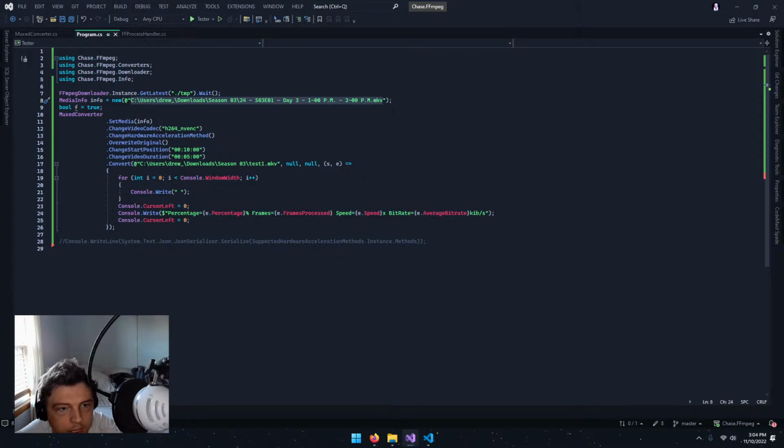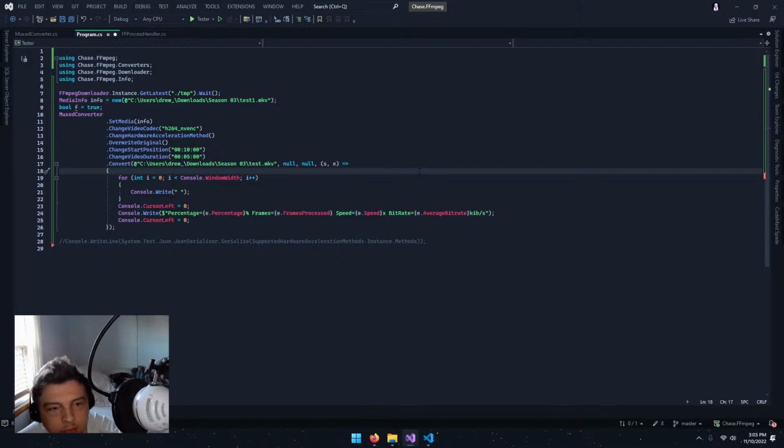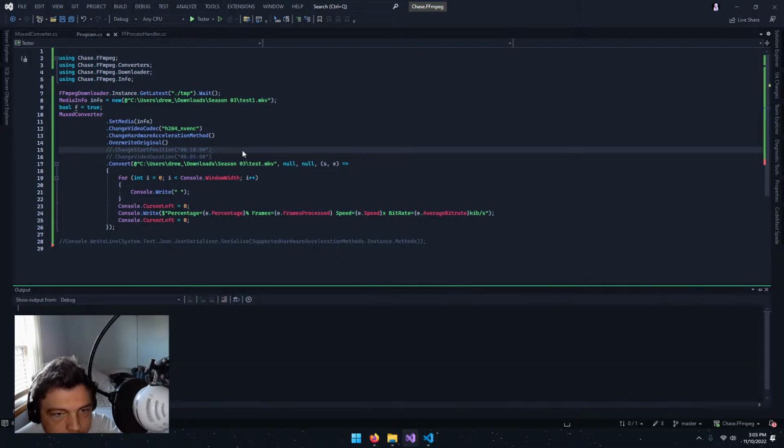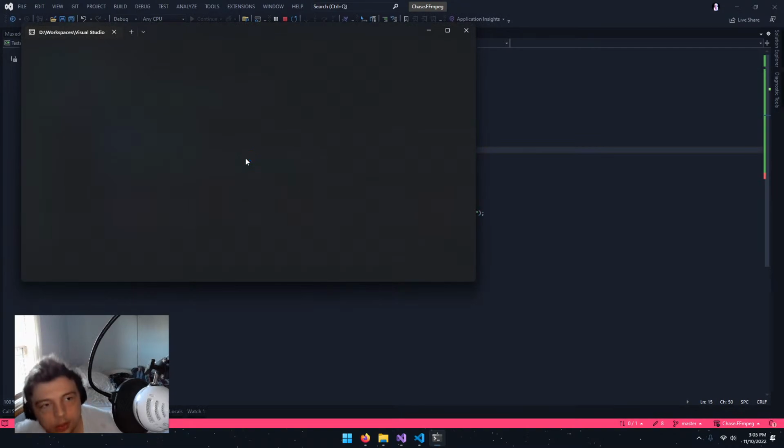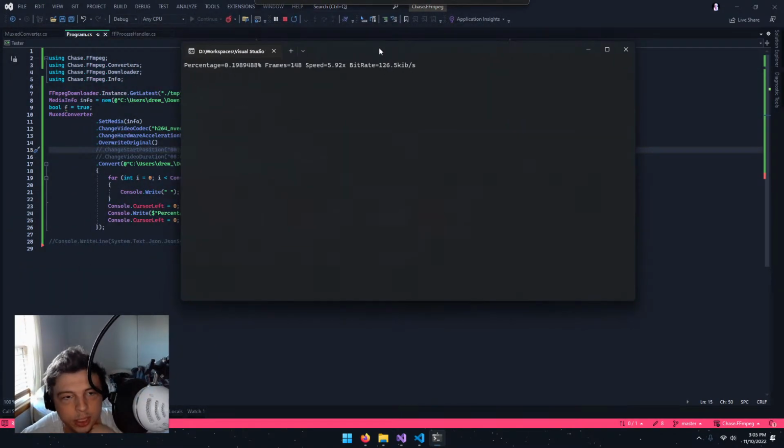Is that the file I'm taking in? It is, okay. Just want to double check. Output here, test. And remove the start. Now, the percentage here should be correct.